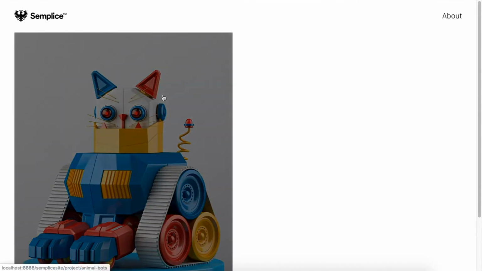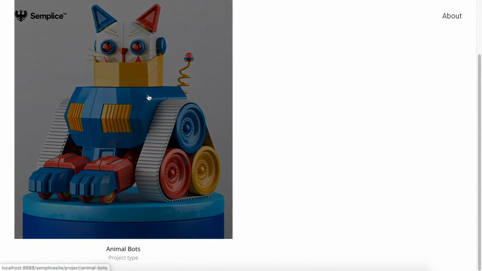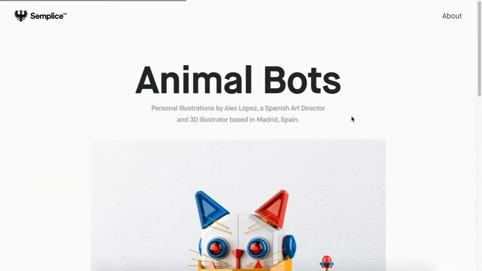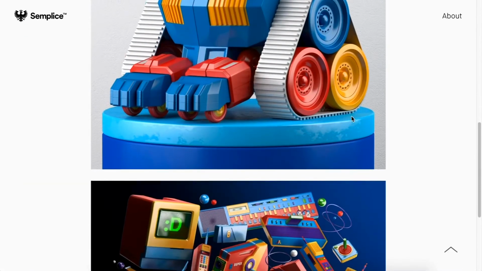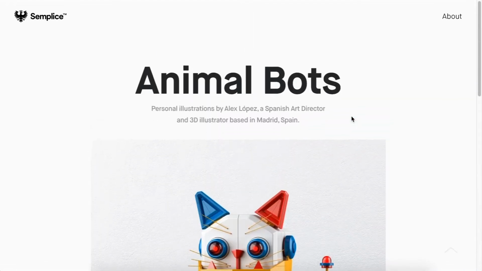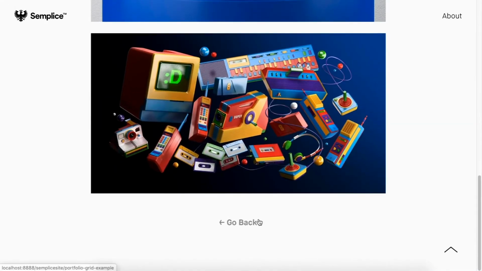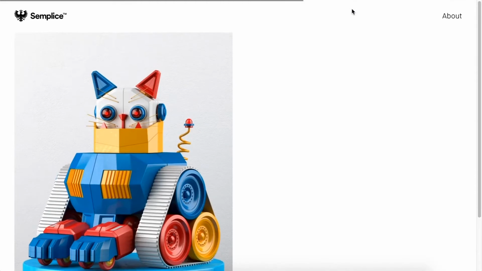So, all right, jumping back, let's preview the page. And here is my live page. If I click this thumbnail, it's now going to take me to the project page for this project. If I go back, there is my portfolio grid again.